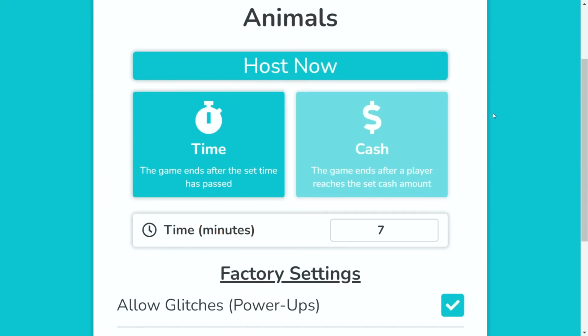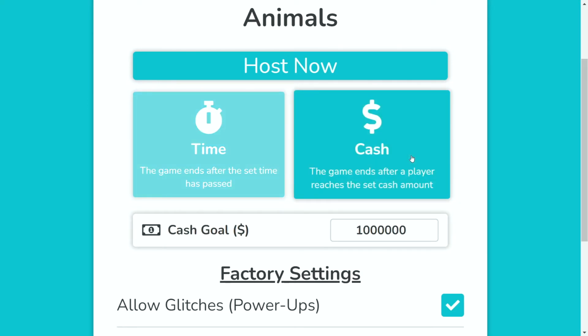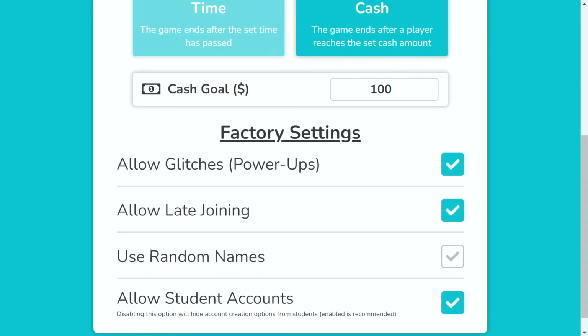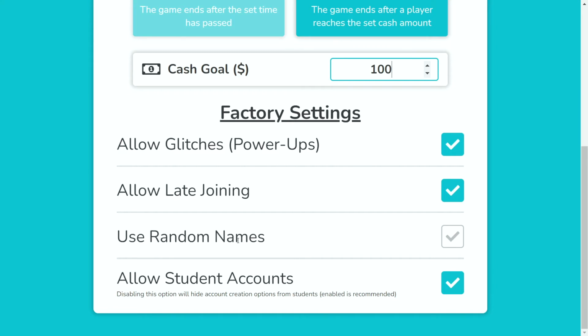Here you can choose if it's time bounded or like a cash goal. So let's try on cash goal. You can just click in how much money do you want them to earn, and if that ends or they reach the goal, then the game stops. For the settings, leave it as it is. No need to click anything.